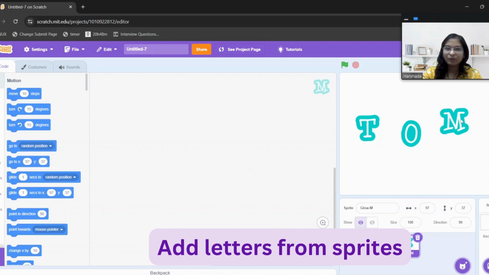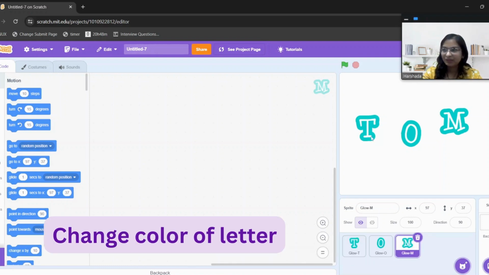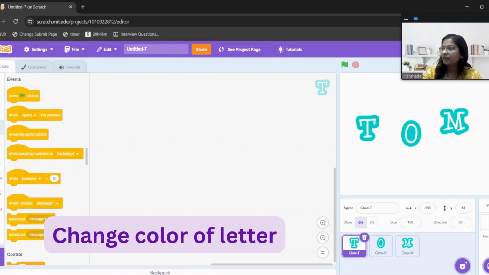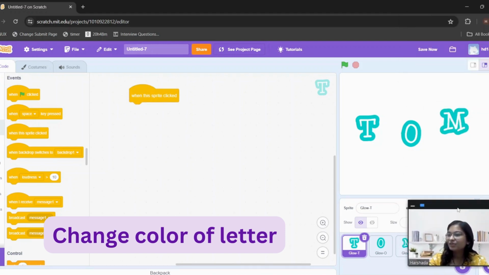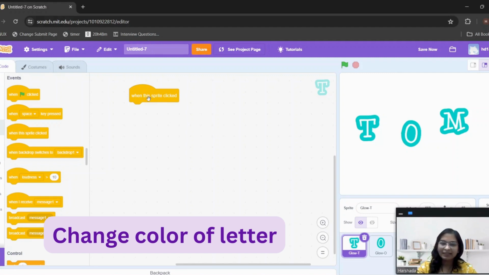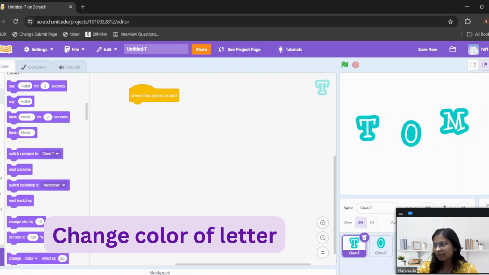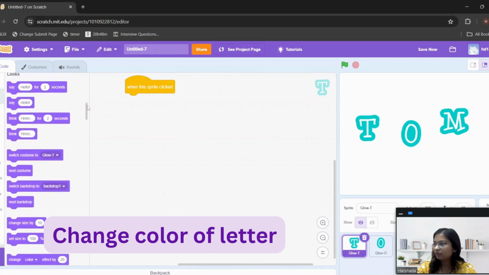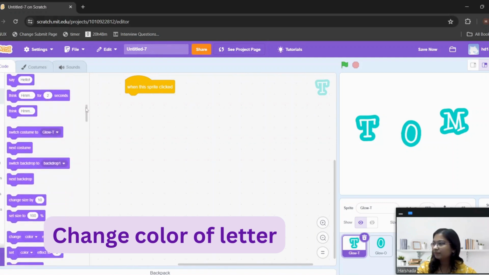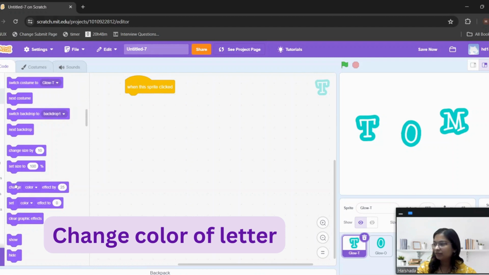Now let us try to do something out of it. Let me click on T and let us go to events, when this sprite is clicked. Are you able to see the screen? So over here, when this sprite is clicked, we want it to change the color effect. Okay, so we will go to looks and try to change it. If you go to looks, that is the blue blocks, you will see change the color effect by 25.